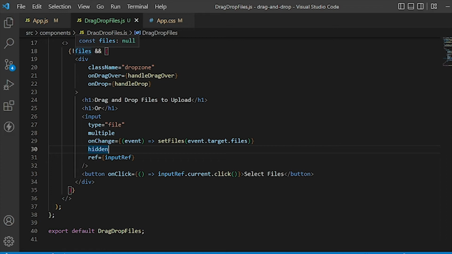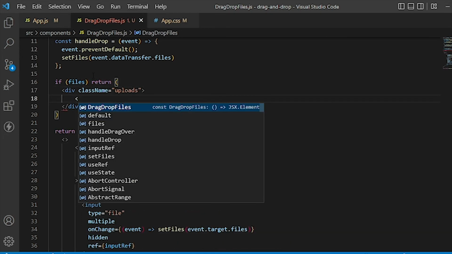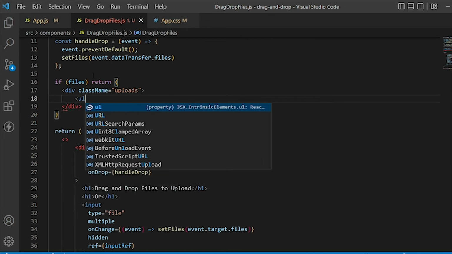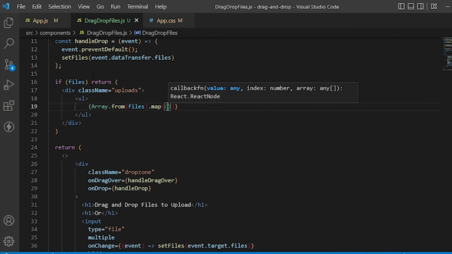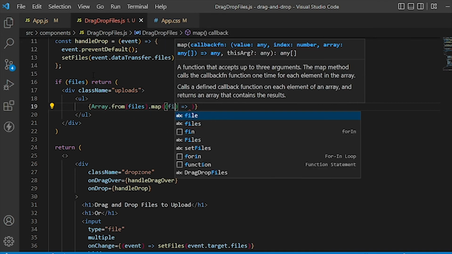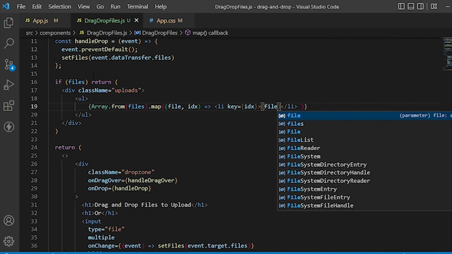When the user has selected some files, we don't want to show the drop zone anymore. We want to show the names of the selected files. By default, the files are stored as a FileList object, so we cannot use the map function. So we will convert these files into an array and use the map function to loop over every file, and then we're gonna return the file name within a list item element.